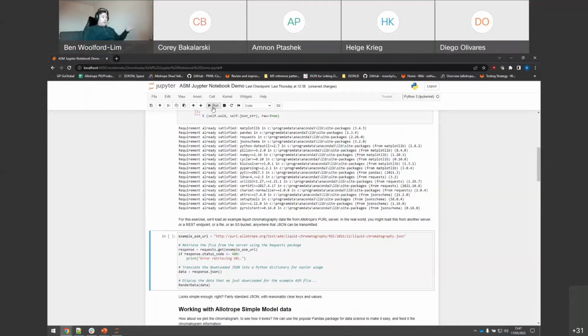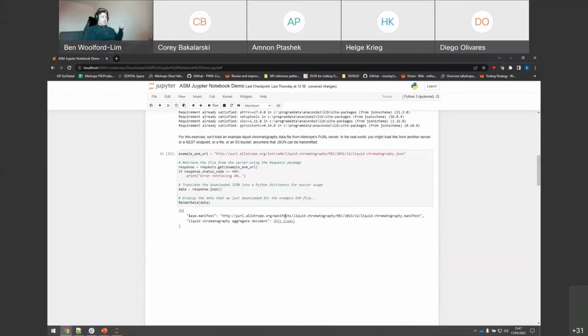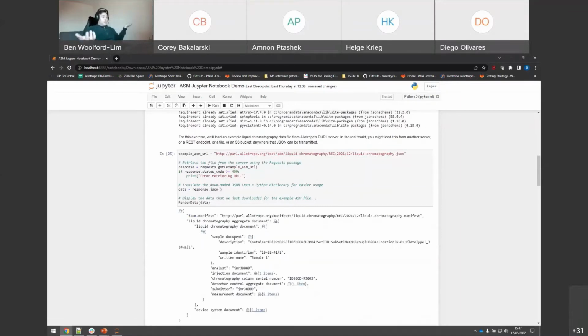So we'll just go ahead and pull this down, and Corey's nice little piece of code means that it presents this JSON file in a nice, fairly easily readable way. We can expand it out and just take a look at the data. So I've opened it up a little bit. We have a liquid chromatography aggregate document. It holds a document, or some structure to provide a framework for storing all this information.